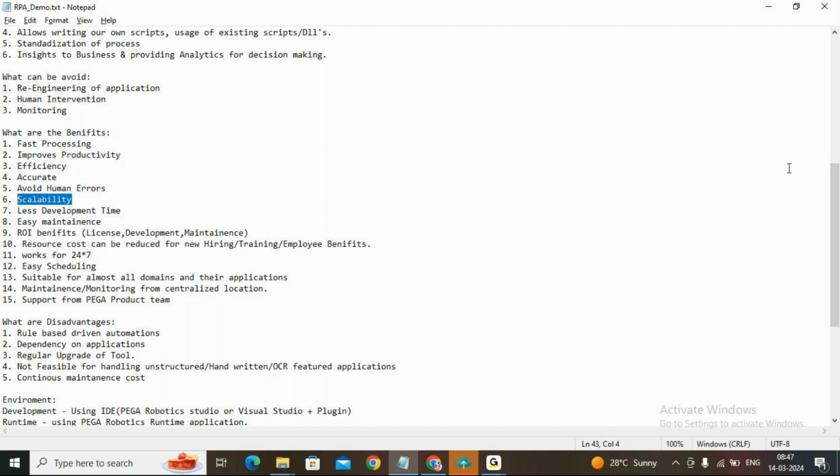There is no extra effort required to run the same process, no redevelopment of the same process. We can use the same existing one. Okay. Less development time. When we are writing code in any scripting language, it takes a lot of time. Depending on process size and complexity, it varies. It may take weeks or months. With a group of people or an individual, it will take different amounts of time, right?